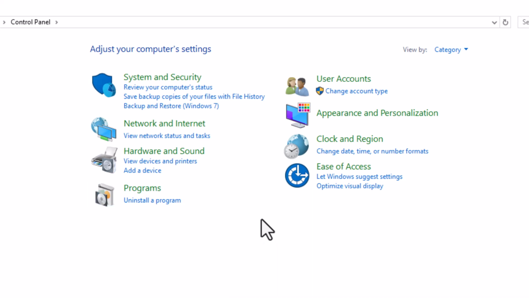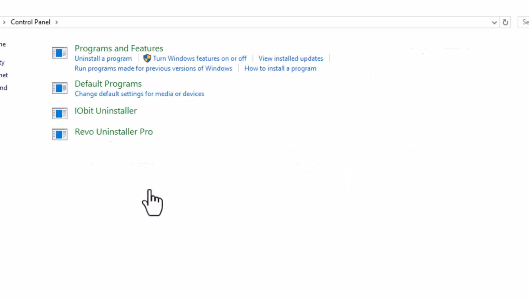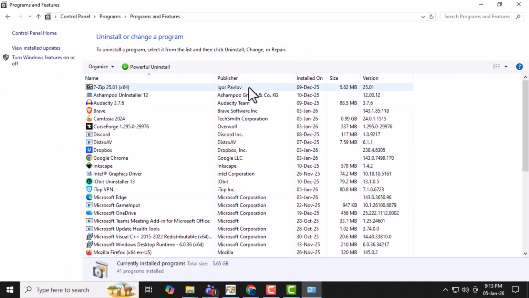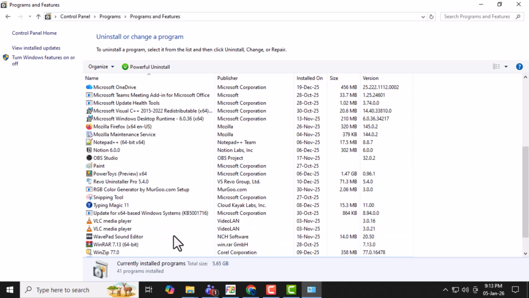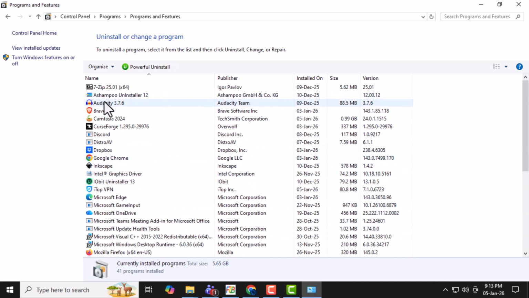Step 3. Click on Programs and then select Uninstall a program. This will take you to the list of all installed applications on your computer, making it easy to find the one you want to remove.